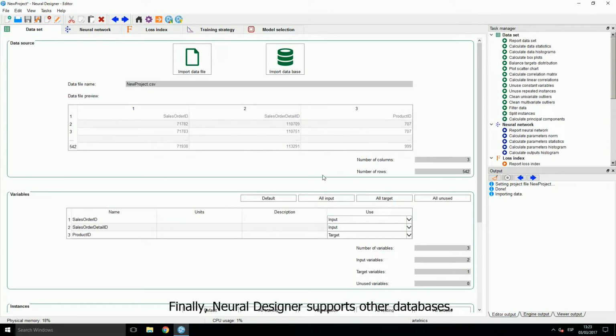Finally, Neural Designer supports other databases. The procedure used to load them into Neural Designer would be the same as this example.